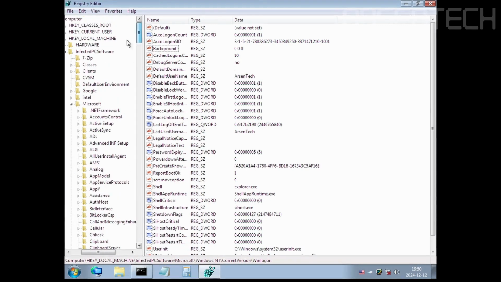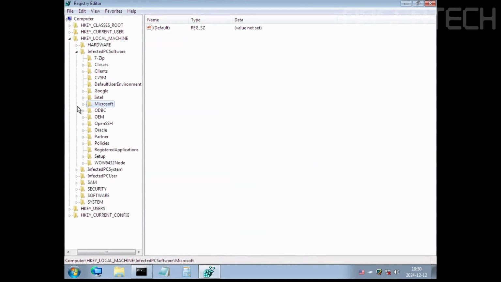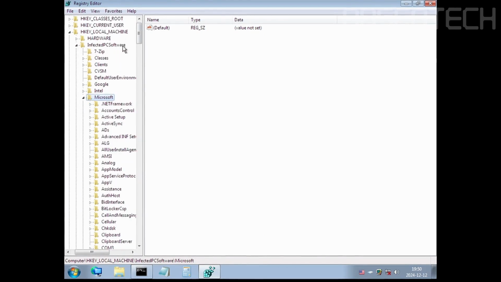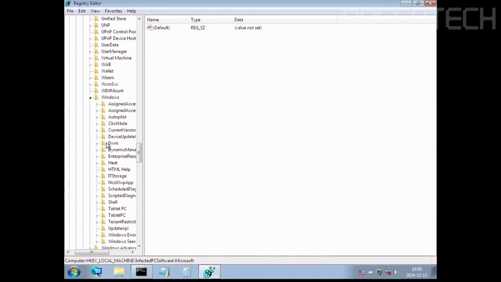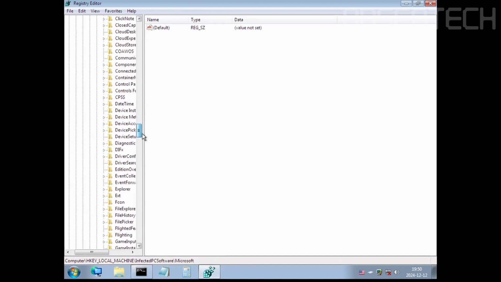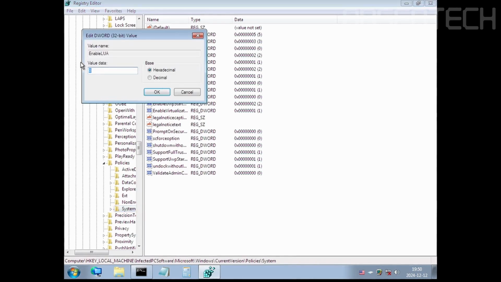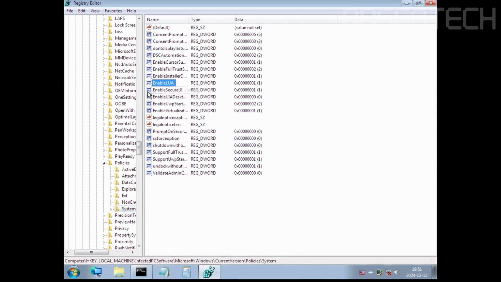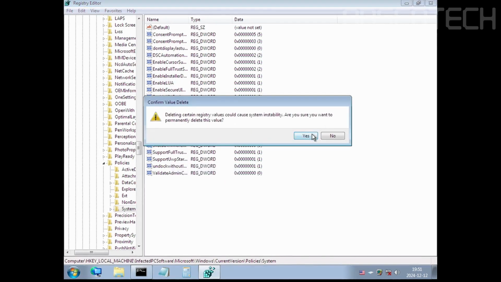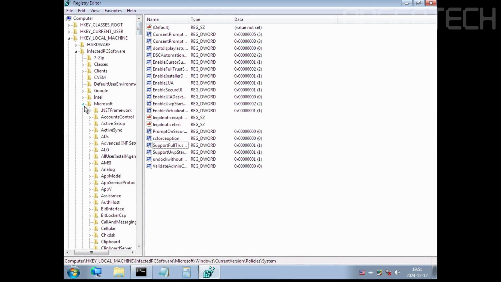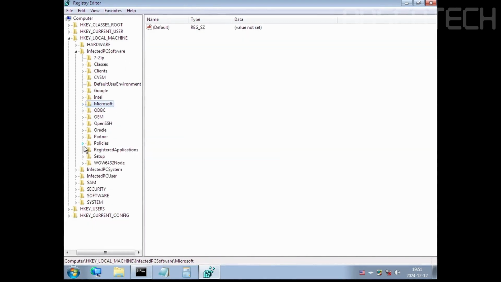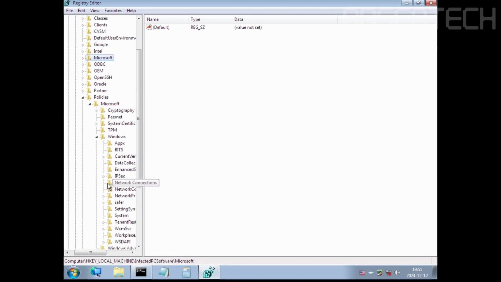Up next, we will go to the same folder, but then go to Microsoft, Windows, CurrentVersion, Policies, and then System. Set EnableLUA to 1, and then delete ShutdownWithoutLogon. Now let's go to the same folder, I mean this, then Policies, Microsoft, Windows, System, delete DisableLogonBackgroundImage.